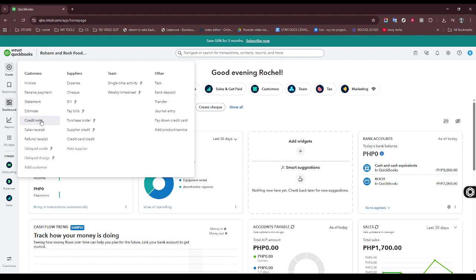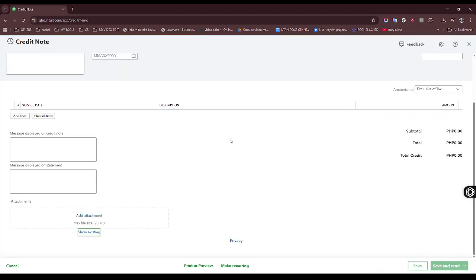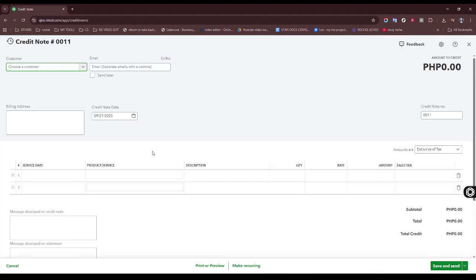Creating a credit memo is essential when you need to adjust the balance a customer owes, ensuring that both your records and the customer's account statement reflect the correct balances. After selecting Credit Memo, you'll need to fill in the required fields. Start with your customer's information. Make sure you're issuing the credit memo to the correct customer by verifying their name and contact details.